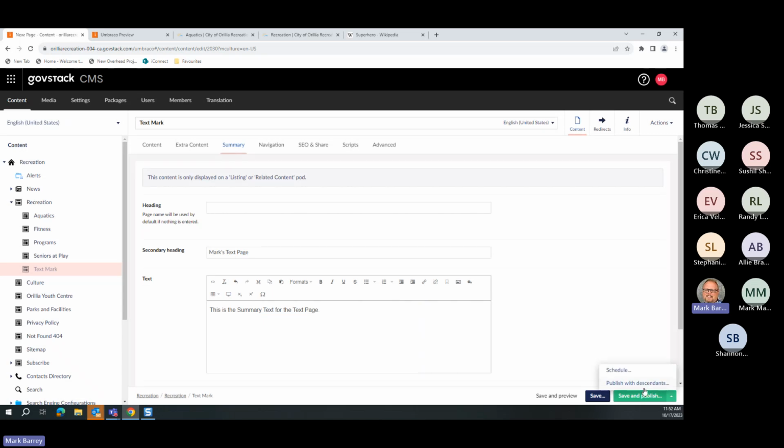Now, the other thing I have here is publish with descendants. What this does is if I built, and you'll see down the road, I'll have like 6 or 7 other child pages to text mark as I show you different components. Mark will simply be the parent one for that.